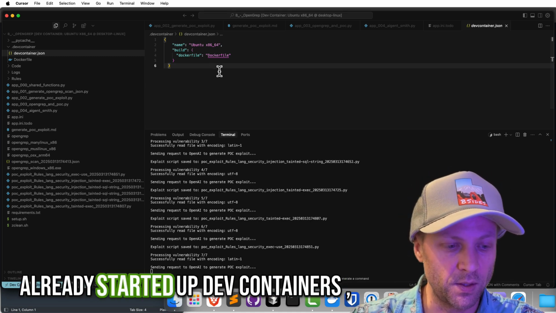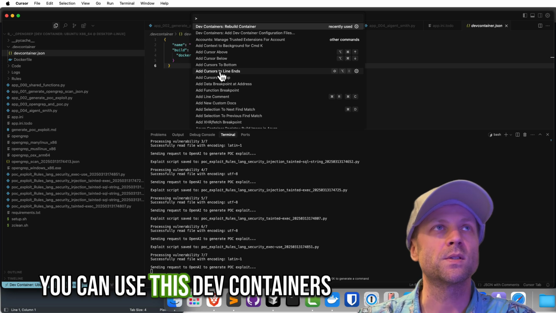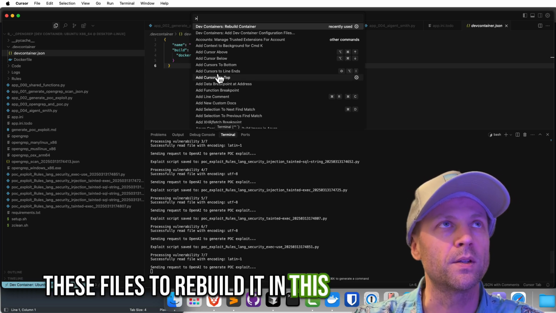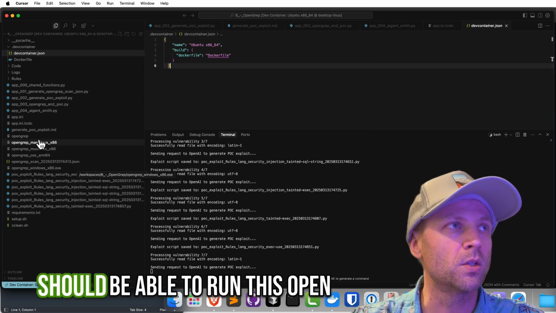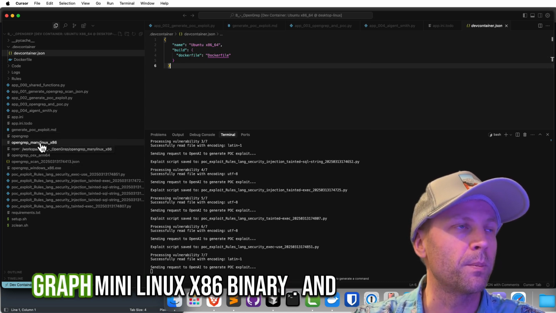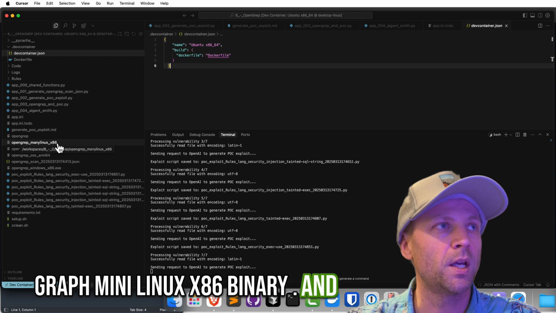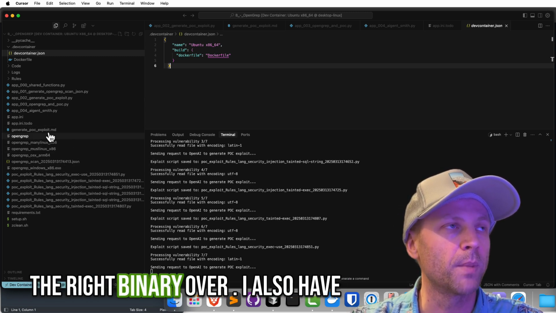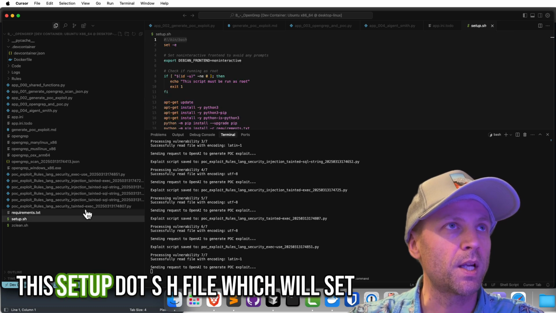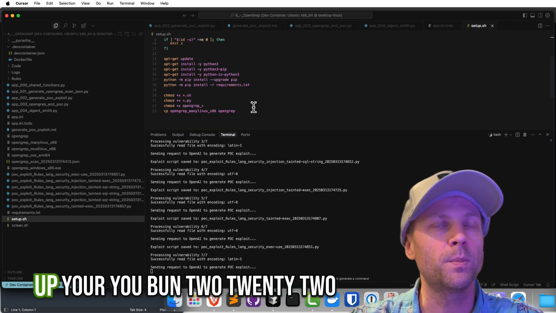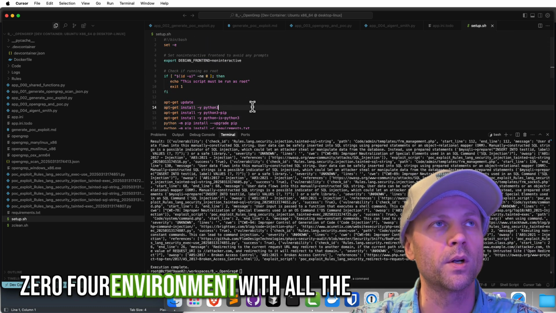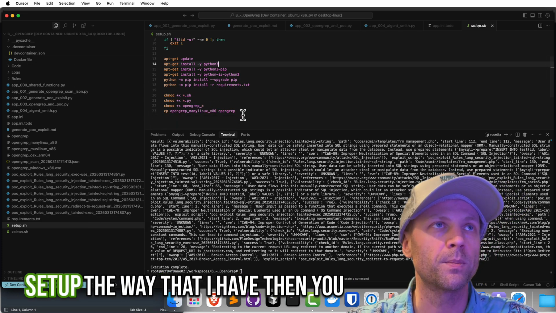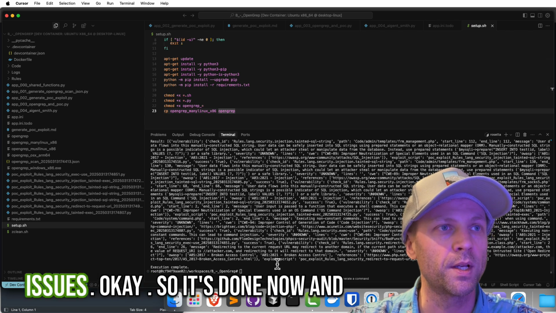Now, if you've already started up dev containers, you can use the dev containers rebuild container command after you modify these files to rebuild it in this architecture type. And then you should be able to run OpenGrep, any Linux x86 binary. And I've just copied that over to be opengrep. If you're on a different architecture, you may need to copy the right binary over. I also have this setup.sh file, which will set up your Ubuntu 22.04 environment with all the dependencies it needs. So if you're using this dev container setup the way that I have, then you shouldn't run into any issues.